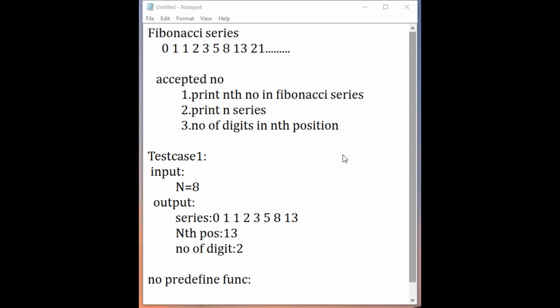I'll help you out. And Manikant, in your program you are starting the i value from 4, right? You should start with 2, since the first two numbers have been initialized. No need of starting from 4. Starting from 2 is sufficient.